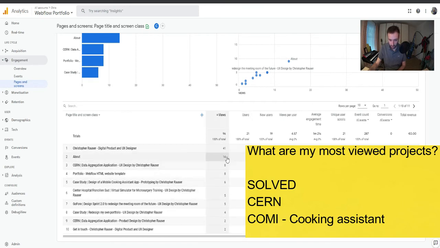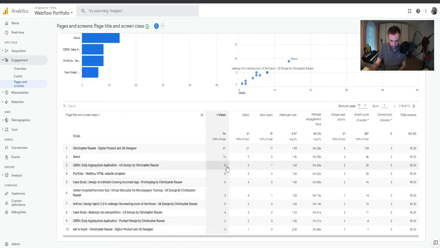And then the others. And actually we can see that it's CERN and the mobile cooking assistant app that are definitely the leading ones. And then 5 on those, and the least are redesign my own portfolio. This is the least people go on it. I think I can live with that. Otherwise, you could go now and say, oh no, that's my favorite thing. I want them to look at it. Why don't they go on it? I think it's so relevant for the jobs I'm applying to.